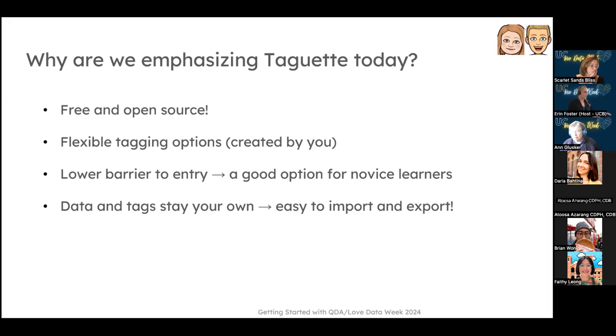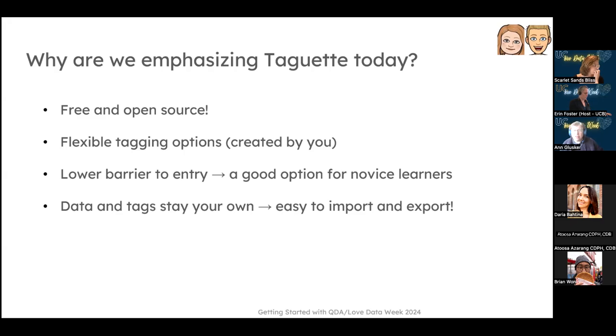you will want. It's not the absolute strongest for collaboration. You can do collaborative work in Taguette, but I wouldn't say it's the strongest. And it's also easy to import and export.